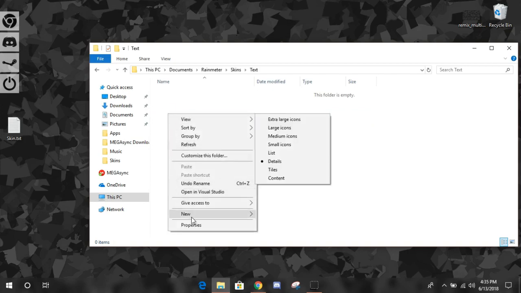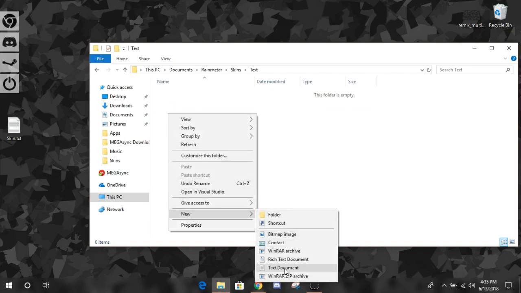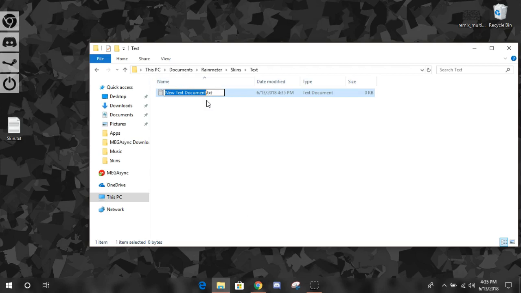We click on New and make a text document. We're going to delete all of that and call it custom text.ini. It has to be that. Then click on Yes, and it should pop up like that. Now we're going to open it.